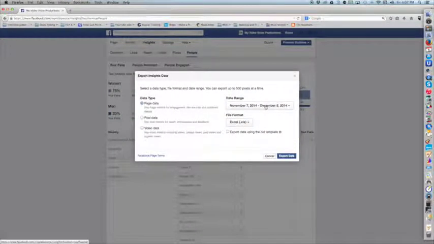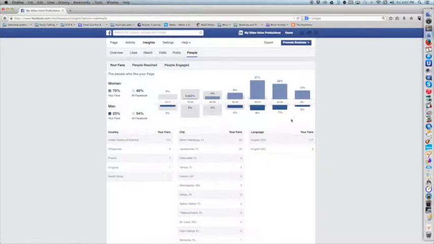They will ask you what date range that you want, what file format. If you're used to the CSV, you could use that as well. And page data, post data, or video data. You can do each of these individually and then export it and really mull over the numbers if you're a big data kind of person. But this is very helpful.